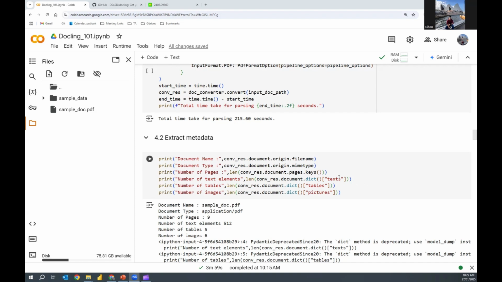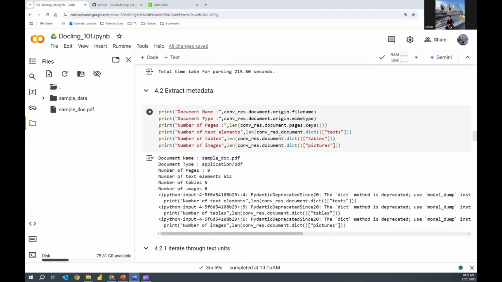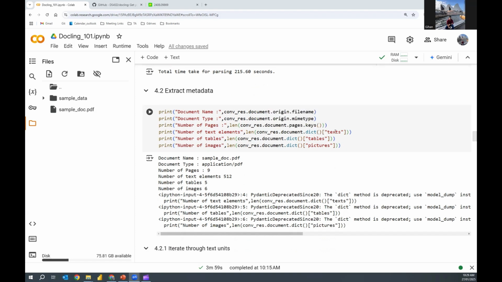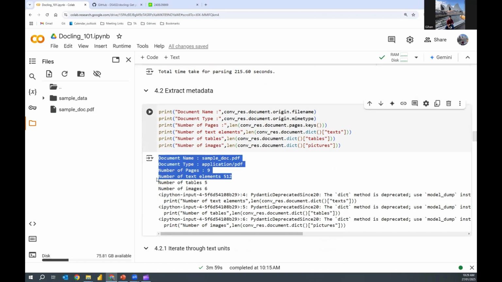And then also the text. This Docling parser extracts all the text elements from the document, so we can get how many text elements there are. We take result.document, convert it to a dictionary, and then call the text key. Then we can get the length of it, which gives how many text elements we have. In this document, we have 512 elements and 9 pages.